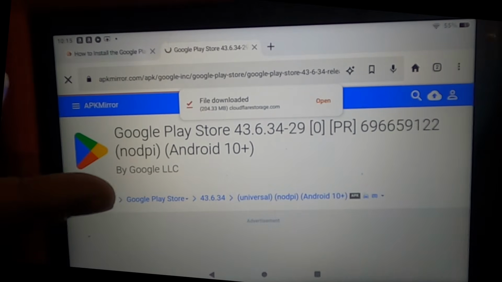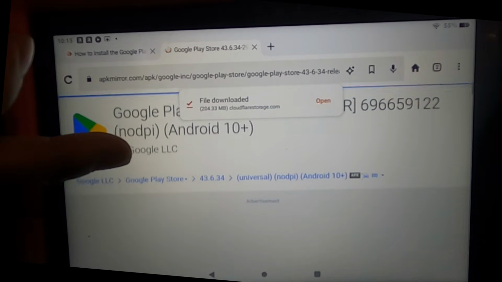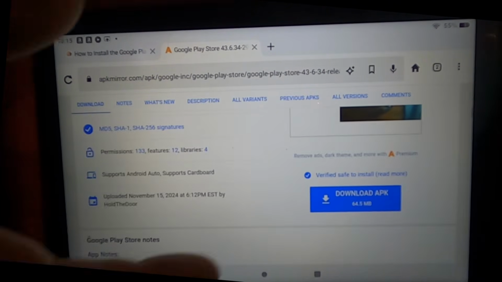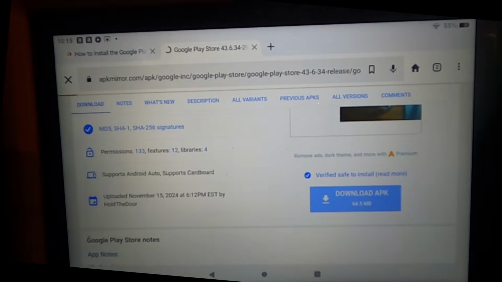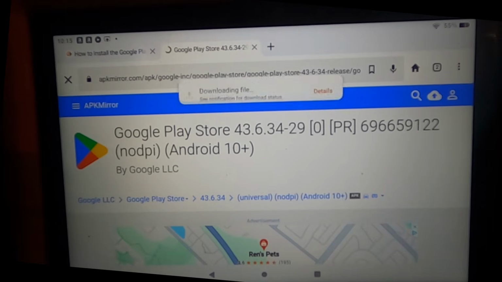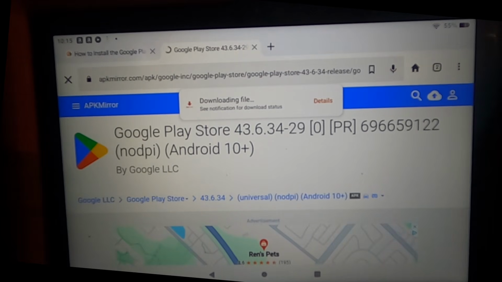I'm going to go look for that orange button. Oh, in this case it's blue, sorry. Hit the blue button, download APK, and it starts to download, and that is it. So all our files are downloaded. Now we actually just have to install them at this point.